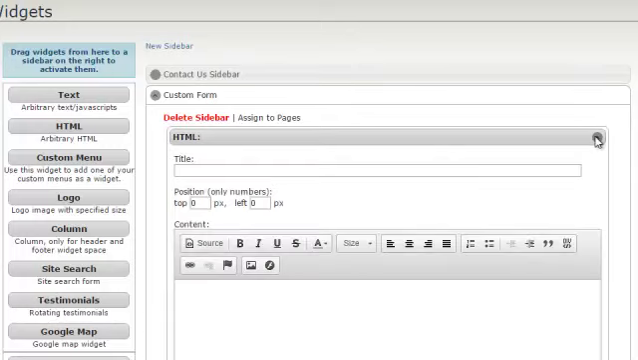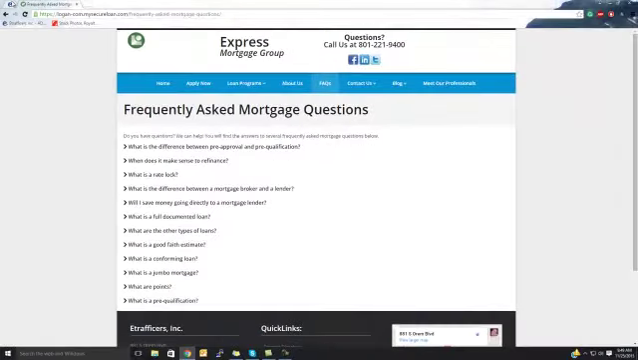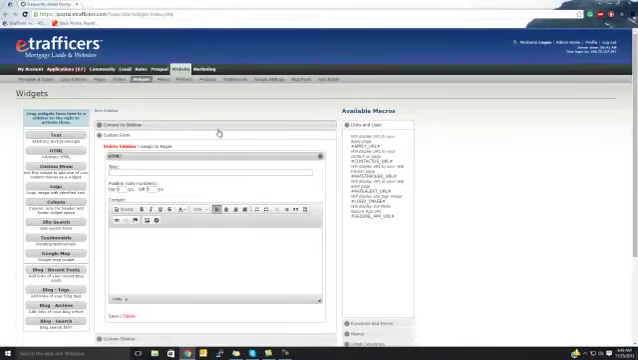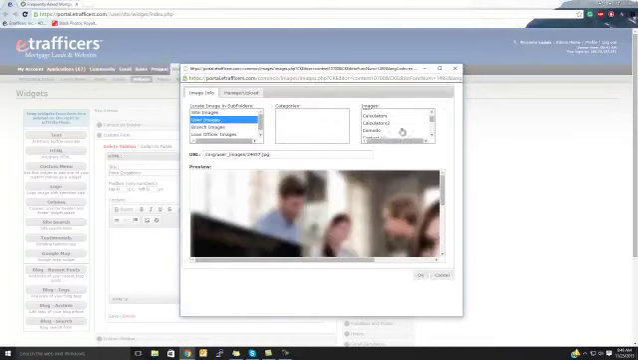For now I'm just going to do the HTML widget, and I want a title. Let's put this on my example site, on this frequently asked mortgage questions page, and we're going to call it, what should we call it? Let's call it more questions, colon. And I want to put a picture in there just because I can.